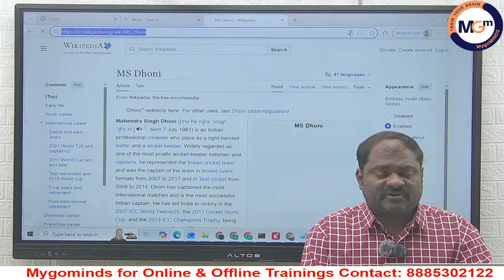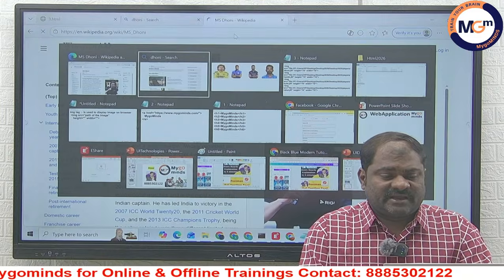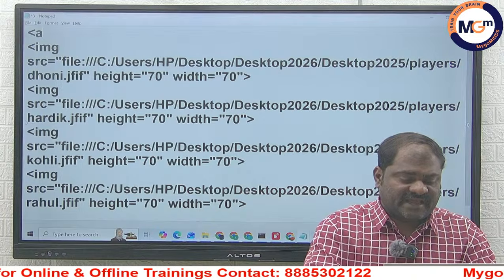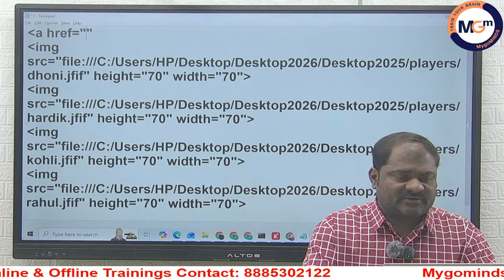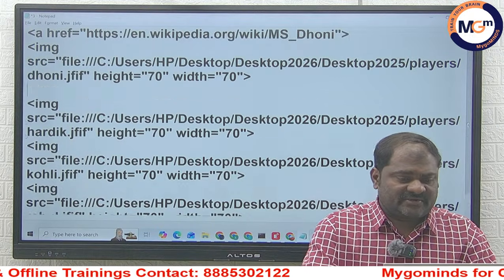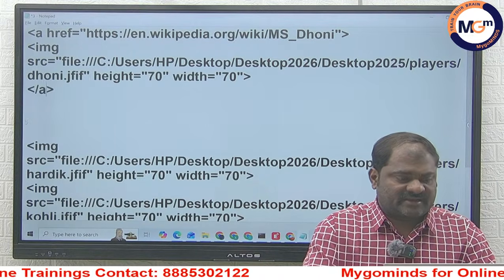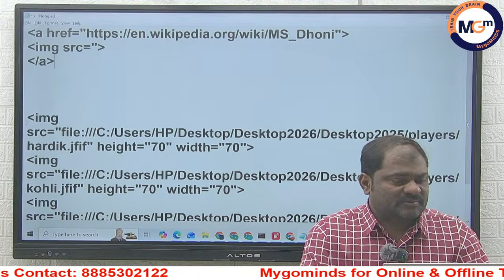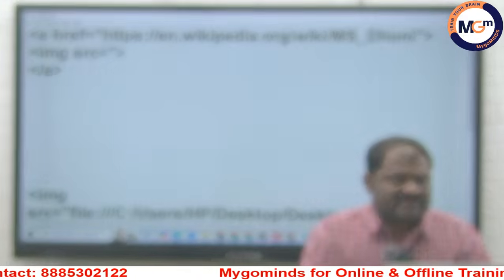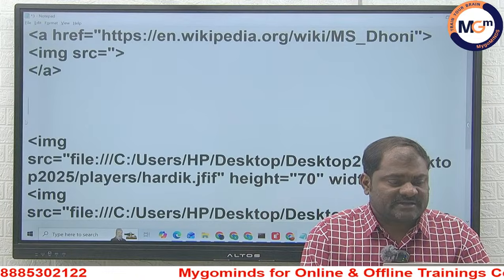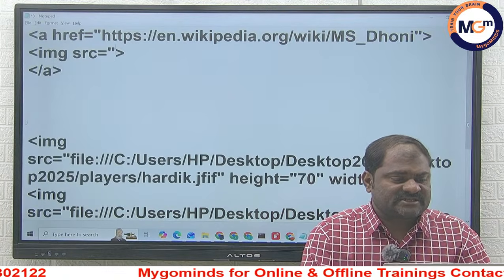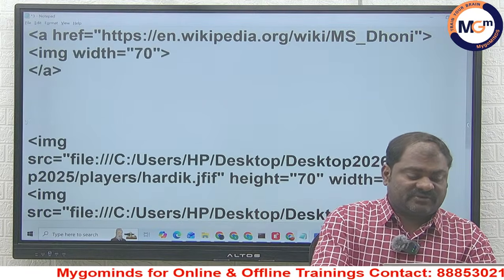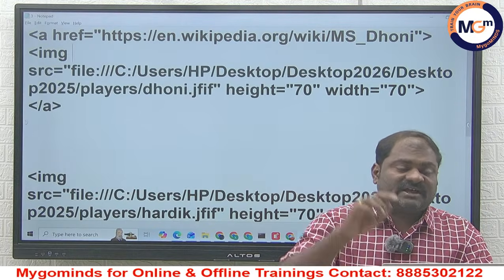So copy this Dhoni URL here, and above the image tag you can open the anchor tag. href is equal to the destination URL, and here you close which tag? Anchor tag. So don't get confused here, all of you. What is the syntax here? Let us see. First open the anchor tag, and there close the anchor tag. Inside the anchor tag you give what? Image src. Did you understand? And inside this src you can paste the image of Dhoni, so that whenever you click on the Dhoni photo, it will navigate to what?